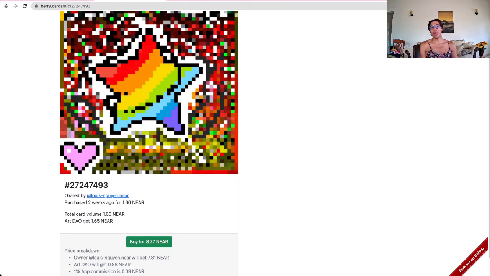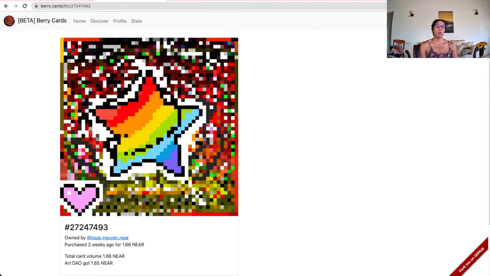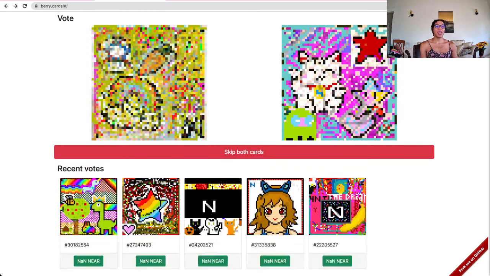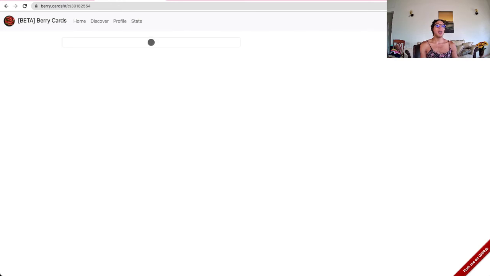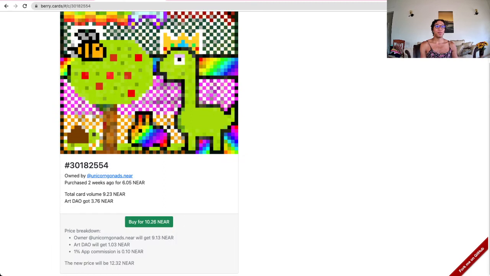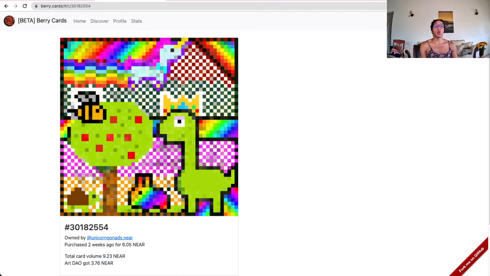I do not think I drew that heart. It looks way too good for what I could have done. But it is a very cool looking piece. Let's check out this one. 10 near. So you could see that for these cards that have the crown and the bee, this one's owned by Unicorn Gonads, but it's 10 near. They purchased it 2 weeks ago for 6 near, and it went up in price by quite a bit. Ooh, this one has a little rabbit too. I don't think I have one with a rabbit.